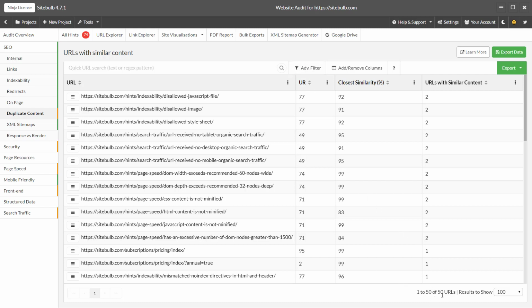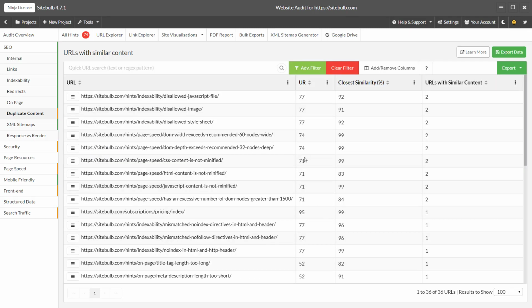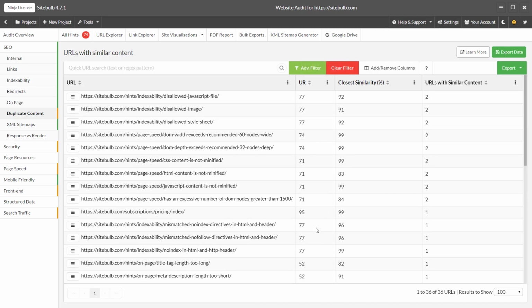But let's say there were 10,000 URLs in this list, and actually some of them were more important than others. Well, you could apply a filter by going to the advanced filter over here, and let's say you were only interested in URLs where the URL rank, which is like an internal link score for Siteboard, was greater than 50. Okay, you'll see that this updates here straight away, so you know if your filter is going to make any sense when you apply it, and then you apply it, and you can see that we've only now got these 36 URLs where the URL rank is over 50.